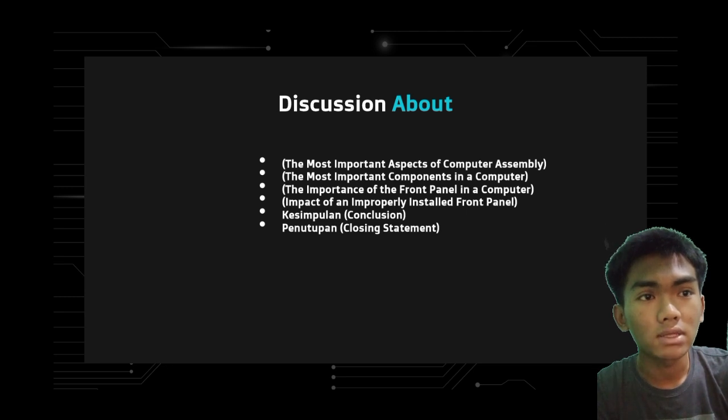Next, the front panel is also equipped with USB ports, allowing users to easily connect external devices such as flash drives, keyboards, mice, or headsets without needing to plug them into the back of the case. Additionally, there are audio ports, mic and headphone, that enable users to connect a headset or microphone more conveniently. Finally, indicator lights, LEDs, such as HDD LED, display storage activity, while power LED indicates whether the computer is on or off.